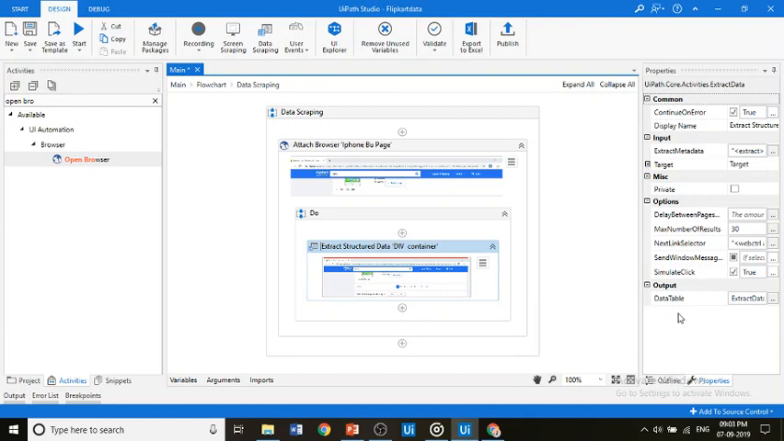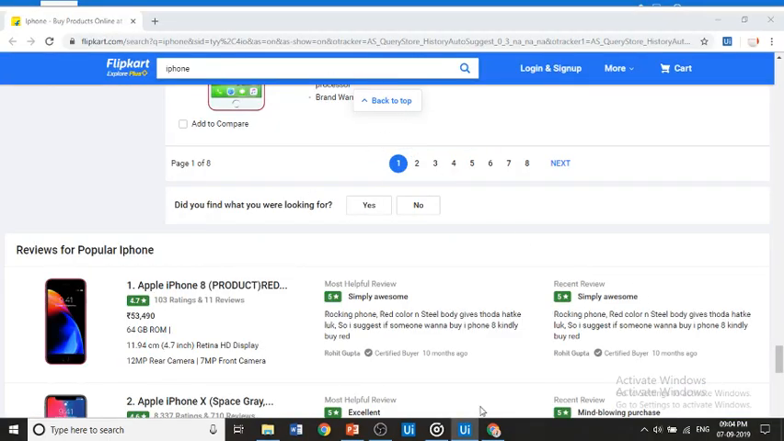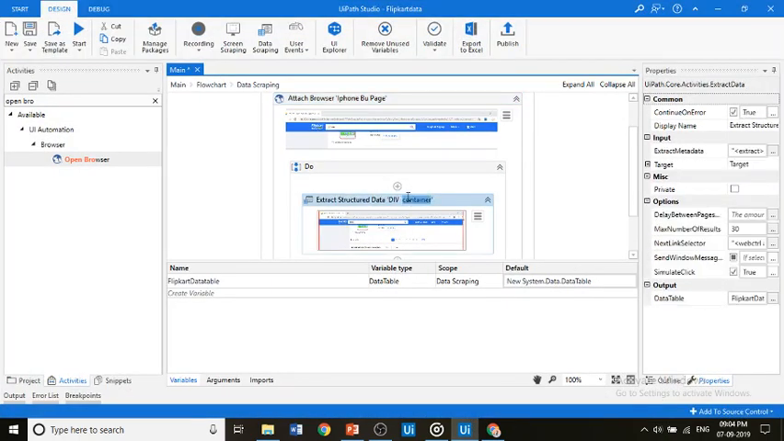One more thing I want to tell you is, whatever the extracted data, I just want to rename that table name. So I'll go to the variable. Here I'll give the variable name, let's say, Flipkart data table. Once I click here, you can see even the property name has also changed. Yes, you can see the output data table name has also changed to Flipkart data.